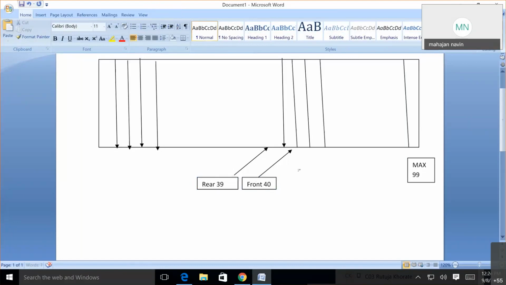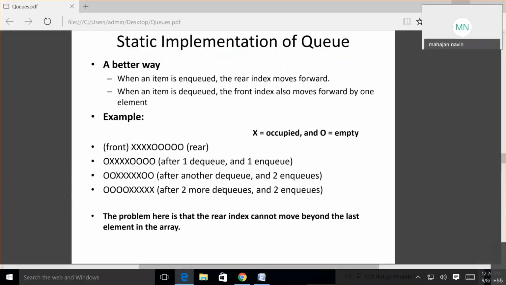Now, how can you implement this? This is not that easy. We'll use some logic for front and rear, how to check them, and we'll do this. So this is the implementation of circular queue. We have one more queue. What is that? One more queue is the priority queue. So this is the static implementation of queue.